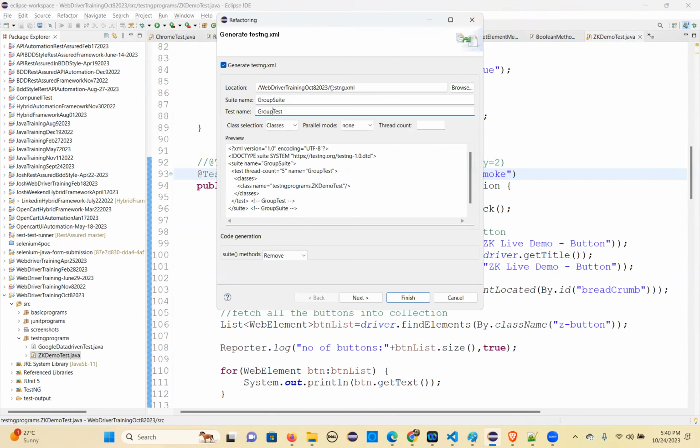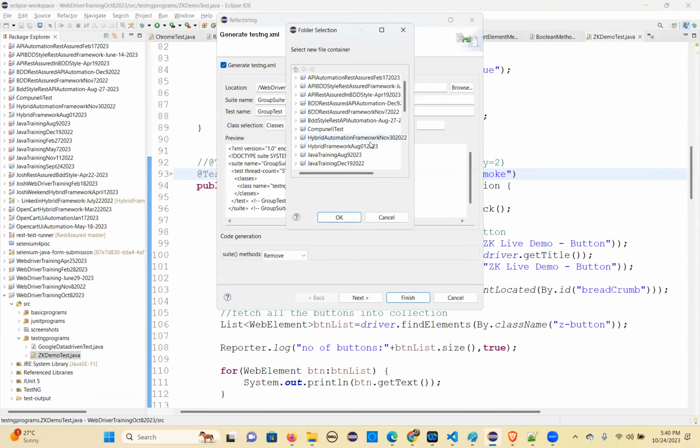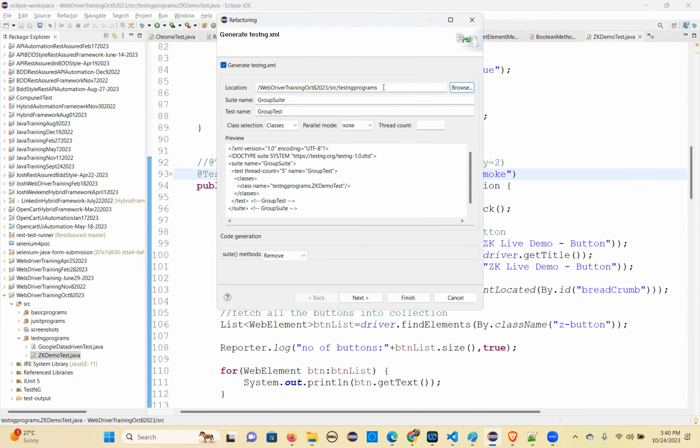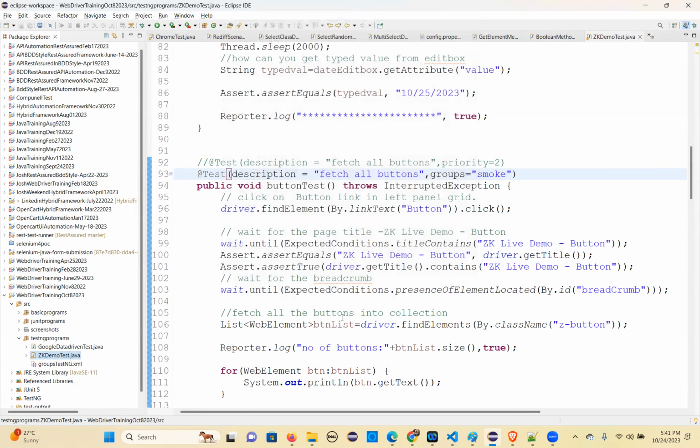Okay. So now we need to give a location. So the location is, you go to your project, source folder, TestNG, package, and then the suit file name. So I'm going to give groups testng.xml file. Okay, so that's the location also I'm giving. Under this package only I'm creating. So click on finish. See that it created a suit file.